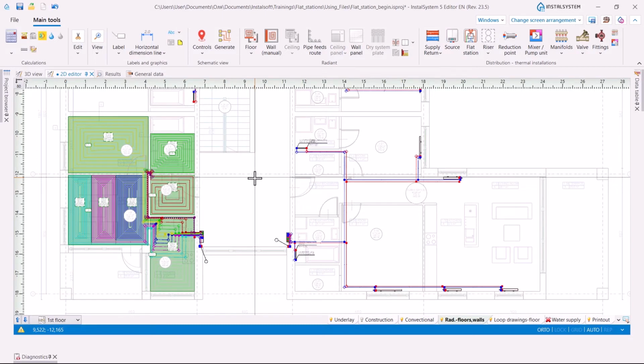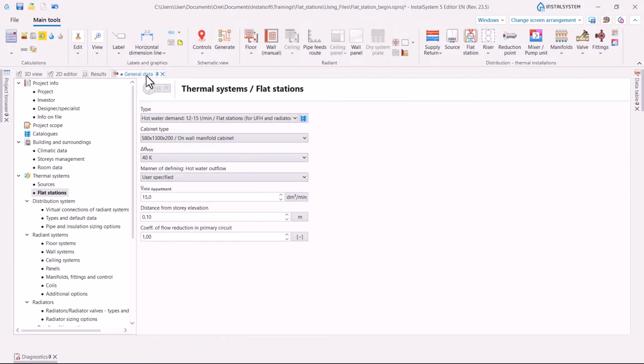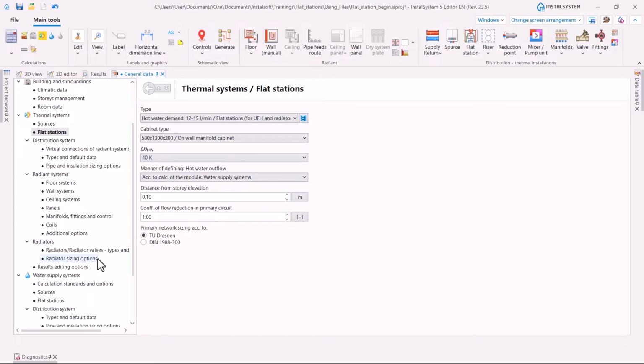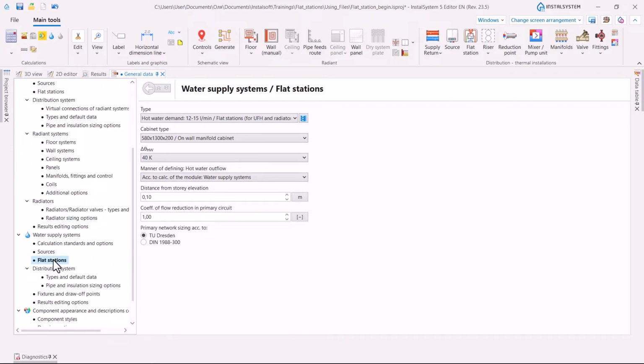Now we will look at the second scenario, the second variant, when it will be taken from the water supply system model. In the general data window, here in the tab of flat stations, we will change this option according to the calculations of the model water supply systems. And let's look here to this tab in the water supply systems model. We have the same value.